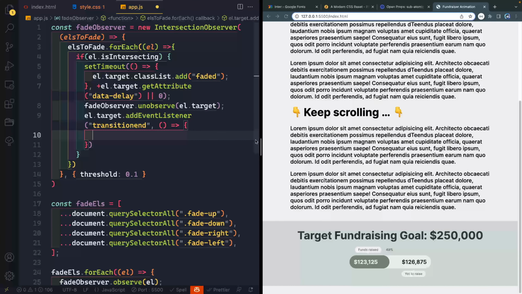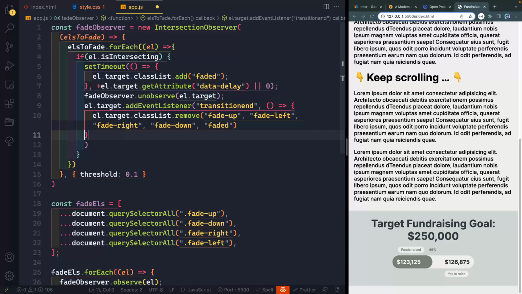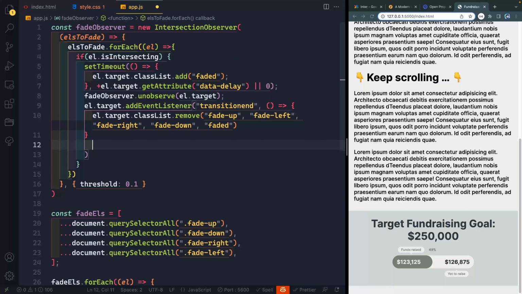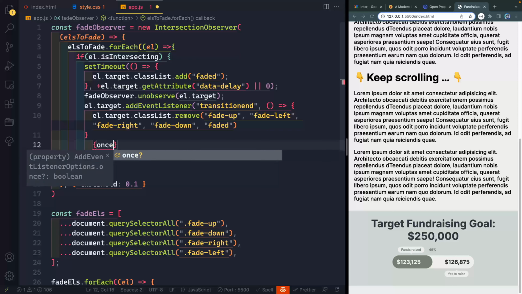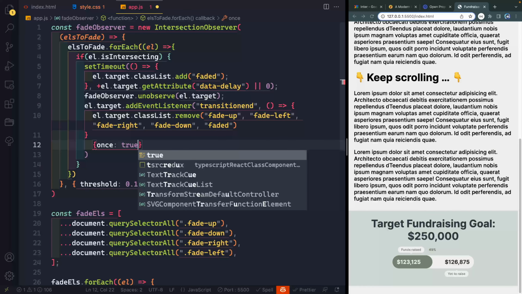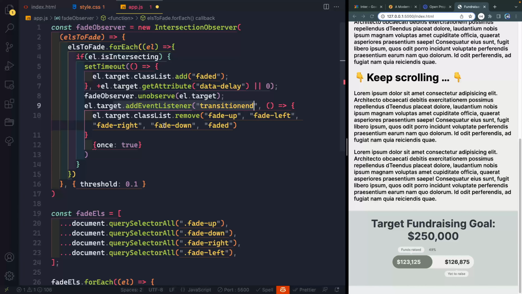And then just in case I have more transitions that happen on these elements in the future, I can come inside of here and add one more argument to any event listener, which is once: true. What this basically does is only listen for this thing one time and then clean it up, so get rid of it so you're not still working and waiting for additional transitions.